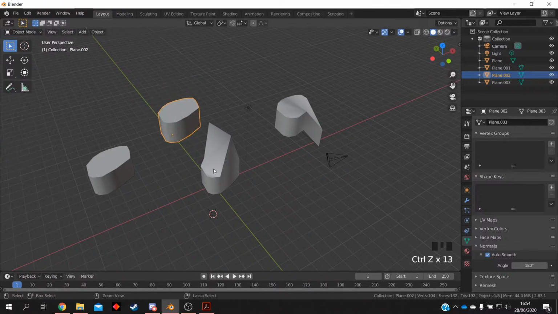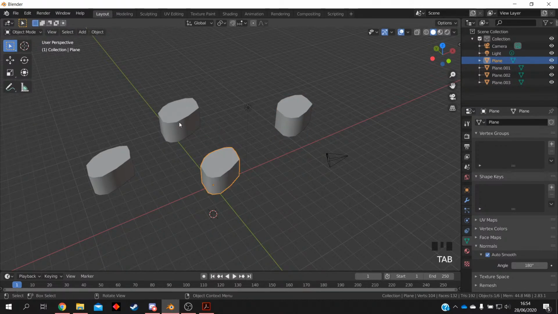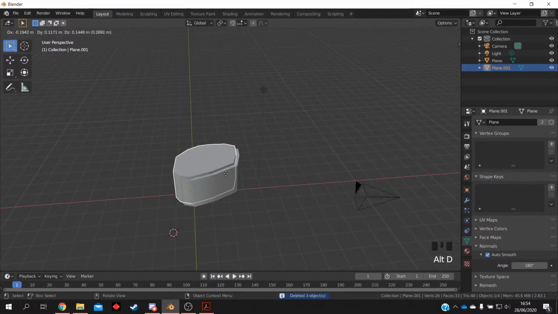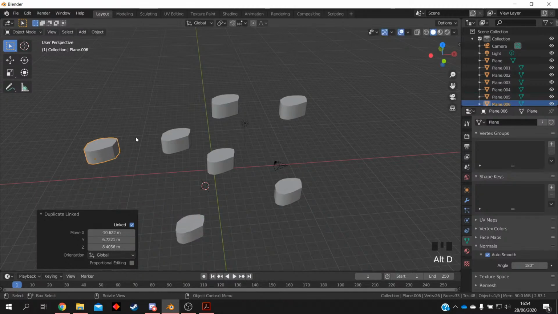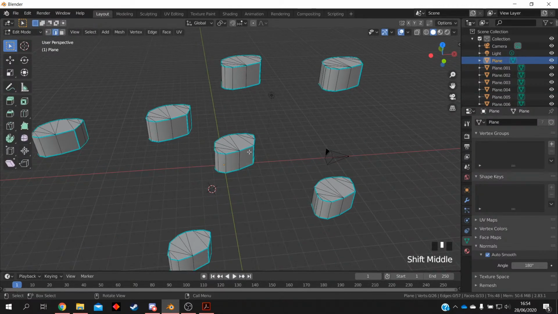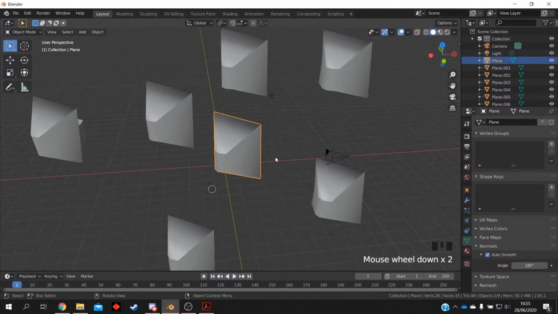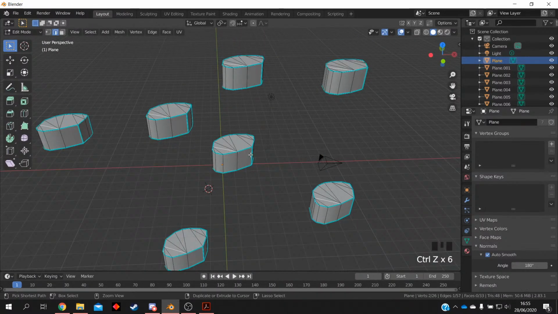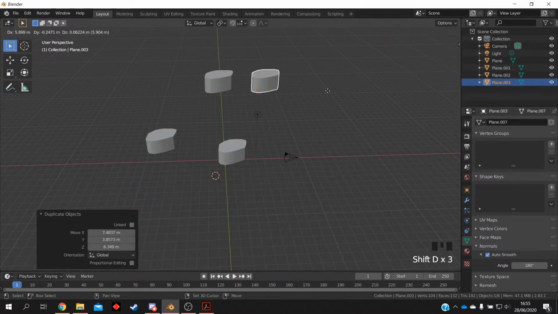What I can also do is Alt-D. I just delete these three. Alt-D makes linked duplicates. So Alt-D, I do that. And this is really powerful, genuinely. If I click one of them, all of them will light up, but I can only edit one, right? And you can see now that I can edit one, and they all update. So that's with Alt-D.